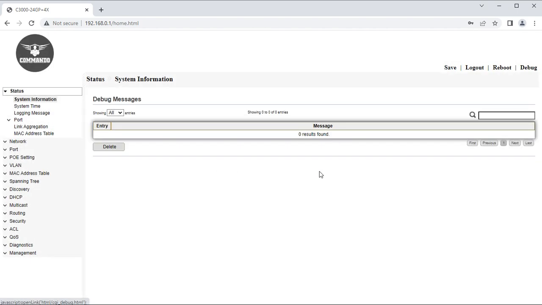Then debug messages. Debug is used to find and solve bugs or defects. Debugging is a process of troubleshooting for detecting and removing existing and potential issues in the network. So we can see all entries or we can restrict those entries. We can delete some problem with the switch.